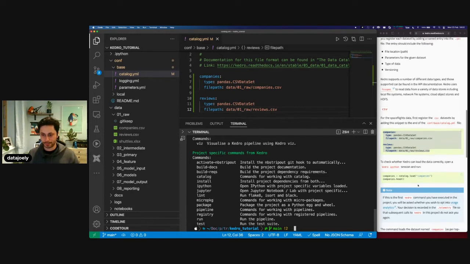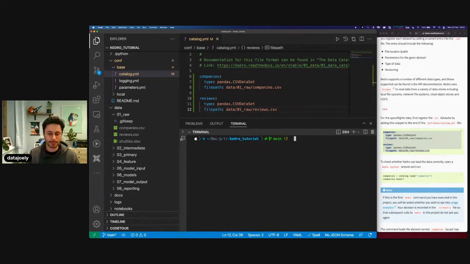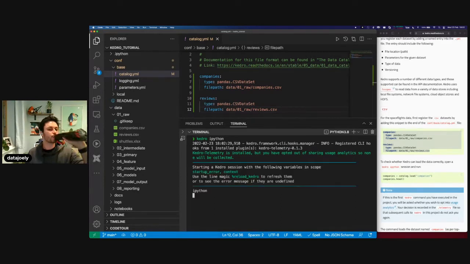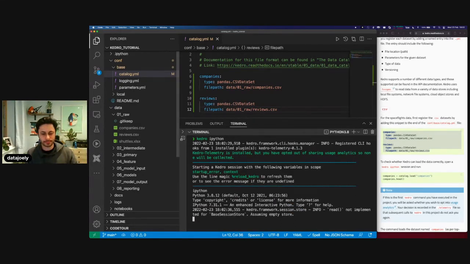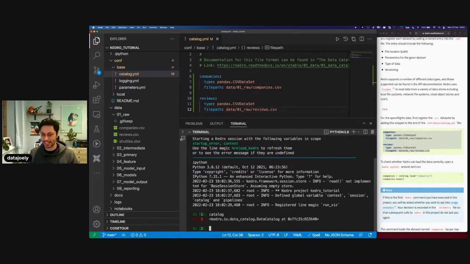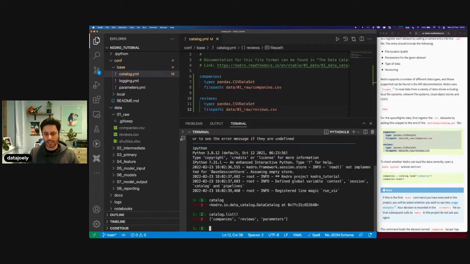But the first thing we're going to do is I'm going to load up a Kedro IPython session. And what this is, it's a regular IPython session with the Kedro catalog available as a Python object. Okay, and you'll see that there's some global variables here: context, session, catalog, and pipelines. If I do catalog, you'll see that I get a catalog object, and I do catalog.list. I have two data sets that are available and this special parameter type, which we can come back to.